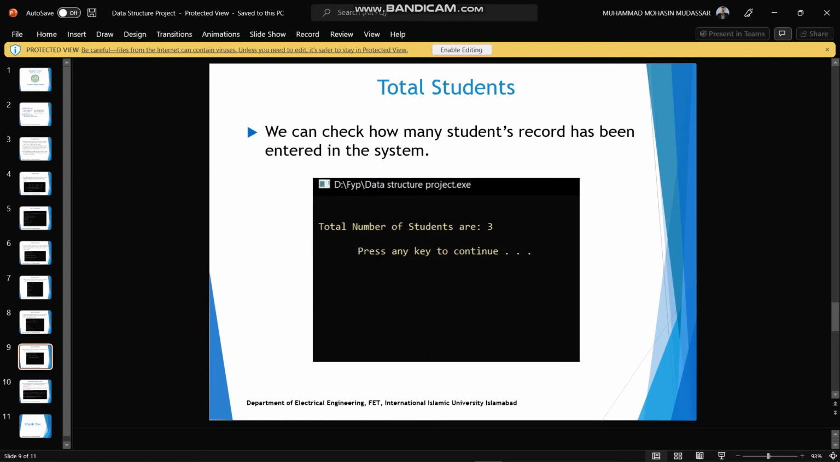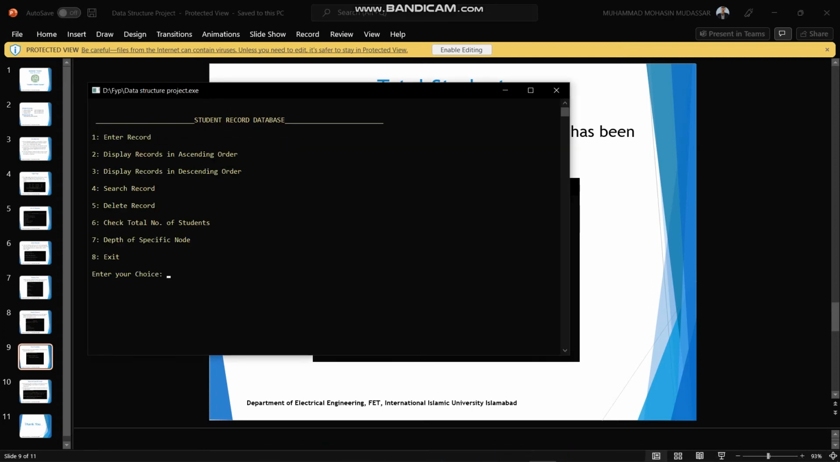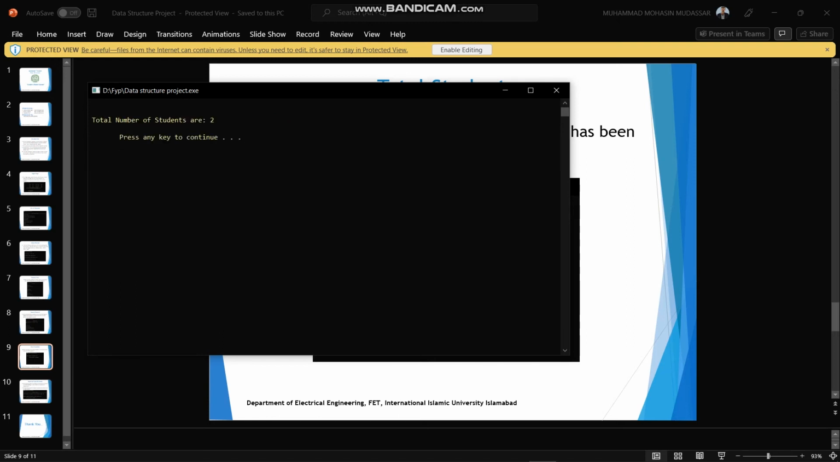Assalamu alaikum. In this picture, if you want to check the total number of students in our record system, we have made a system to check the total number of students we have entered. So in the program code, as we have previously entered two students' records, it is showing the total number of students is two.